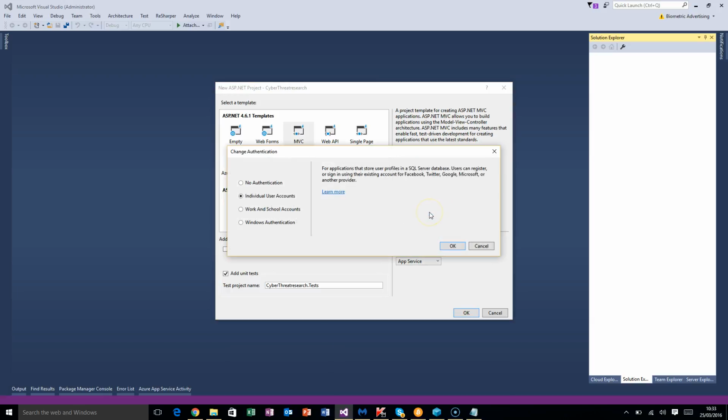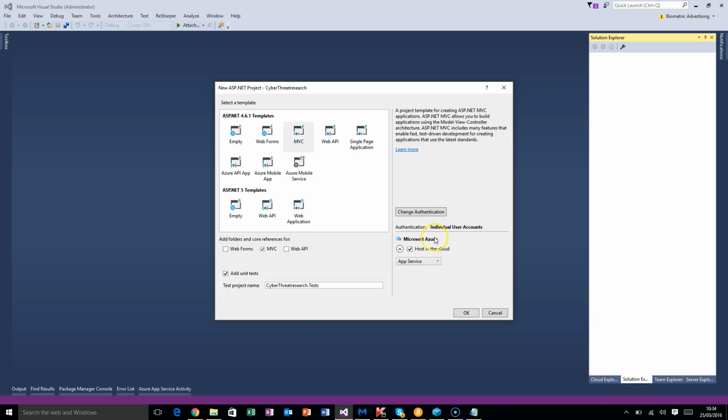Authentication, so depending on where you're going to deploy this application, if you're in an enterprise, if you don't have any need for log on, you could have no authentication, but I want to be able to log on with different kinds of providers or my own registration. So that's the default. I'm just going to leave that as is.